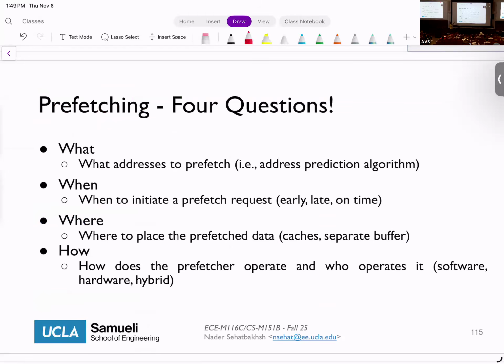Essentially, for prefetchers, you need to answer four questions. What addresses to prefetch? When should we initiate the prefetching? You don't want the prefetch to be too soon. You don't want your prefetch to be too late, right? You want the data to arrive right at the time that you're accessing it. You also need to decide where you want to put your prefetched data. Do you want to put it at L1? Do you want to put it at LRU? Do you want to put it at MRU? Do you want to put it somewhere in between? And then how your prefetcher operates is also important. We have software prefetchers. We also have hardware prefetchers. We have hybrid prefetchers as well.